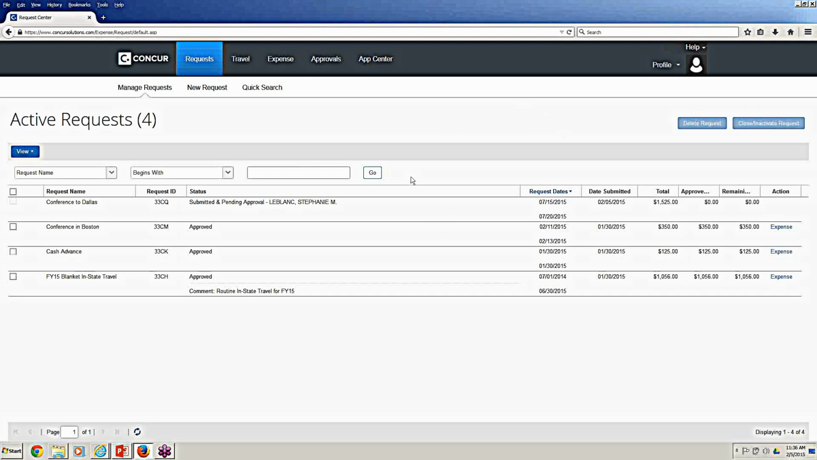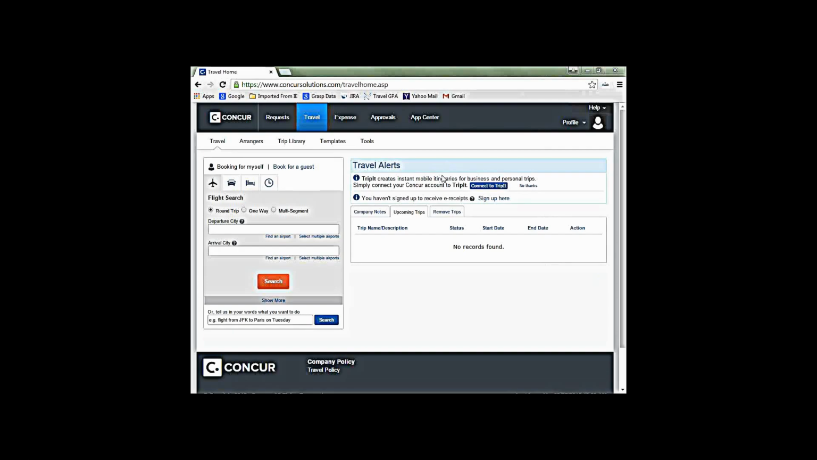So our next step, if our request was approved, which we're going to say it is for the sake of this demonstration, I'm going to actually turn it over to Justin, and Justin's actually going to take us out to the Concur booking tool and actually show us how to book our trip and the functionality of the system.